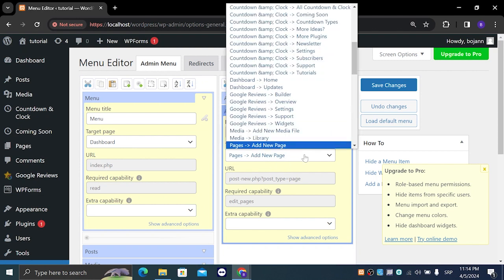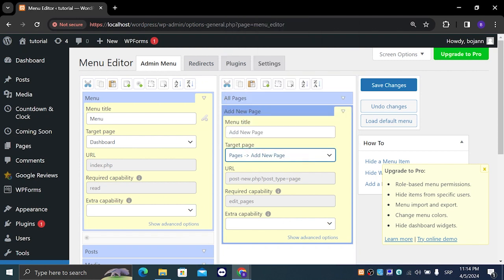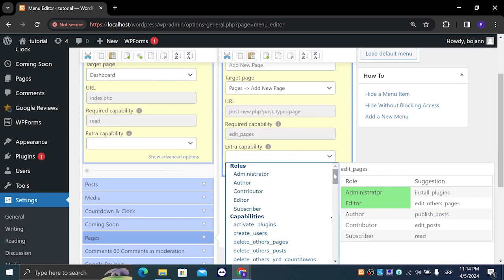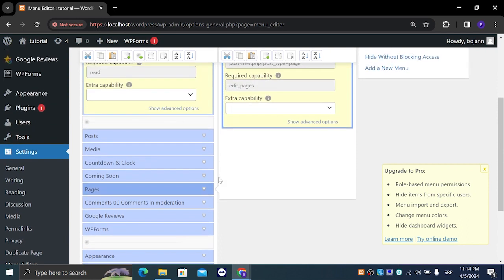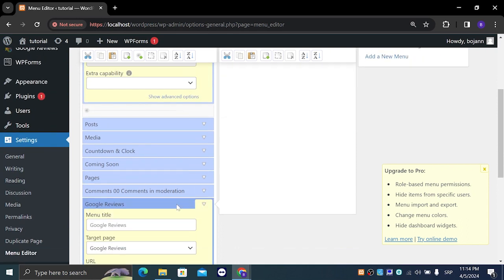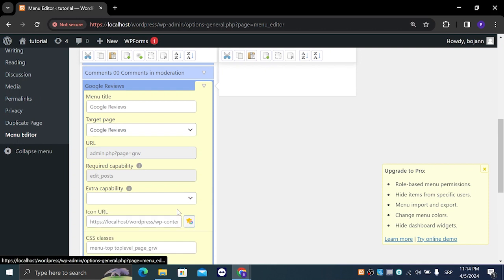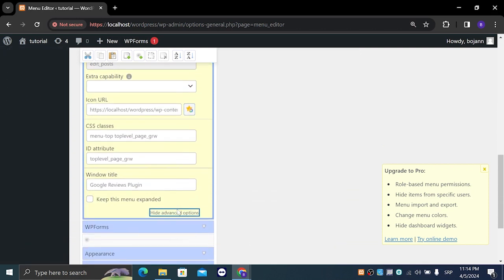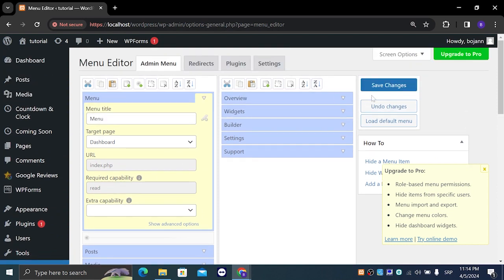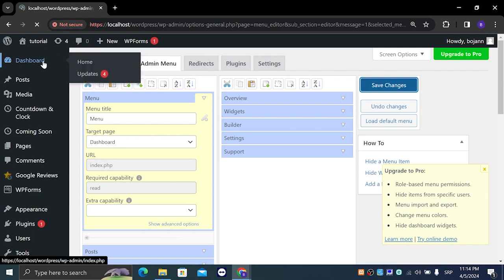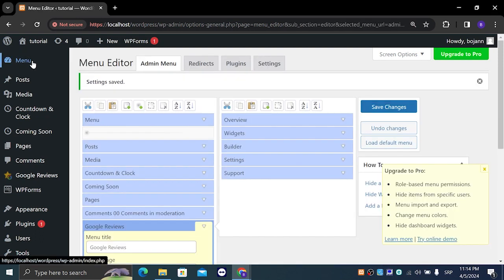We can target page, for example. We can do with some extra capacity, play around with that. For example, we can, I don't know, we can go to Google reviews and we can basically show advanced options. We can change the icon URL, we can change CSS classes, we can do a lot of things. So now when we save changes, the dashboard menu is gonna change to the menu and not dashboard.